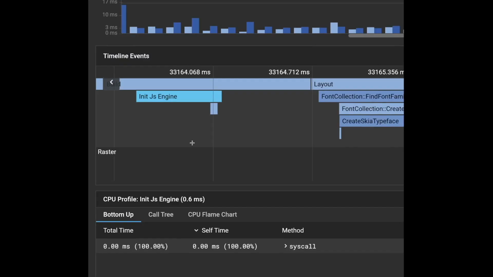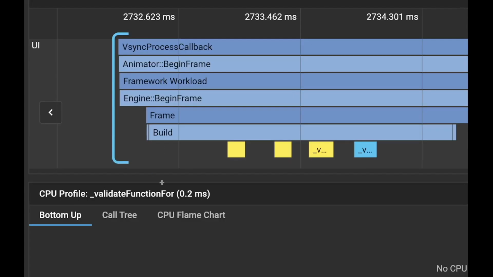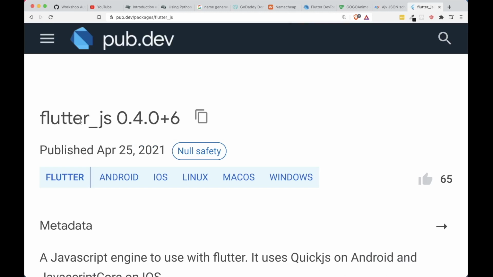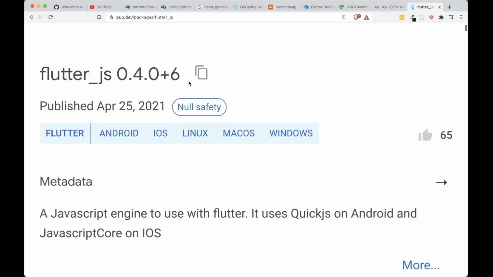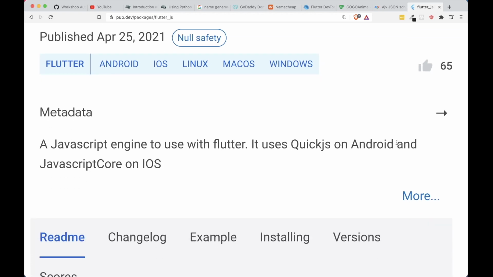If you go to the Dart DevTools, you can see that initJsEngine takes about 0.6 milliseconds, which is pretty fast for a function. Then the validate function for the AJV file takes about 0.2 milliseconds, which is also very, very fast. Therefore, the Flutter JS package is a very good library for you to run on Android. I haven't run it on iOS, macOS or Windows, but overall I think this is a good package to use inside your Flutter applications.